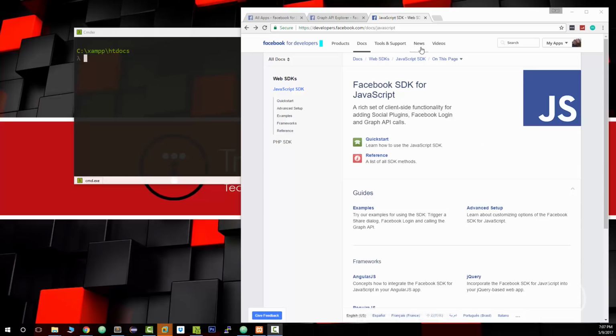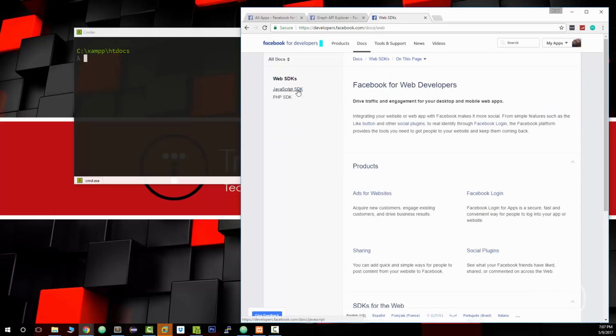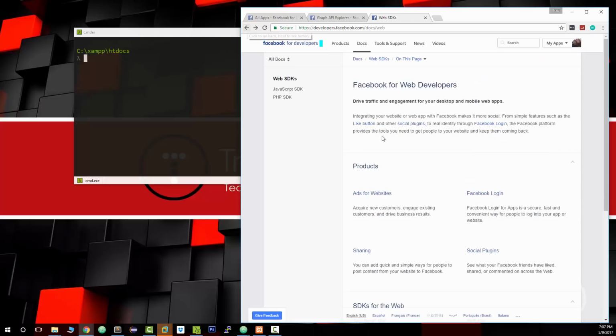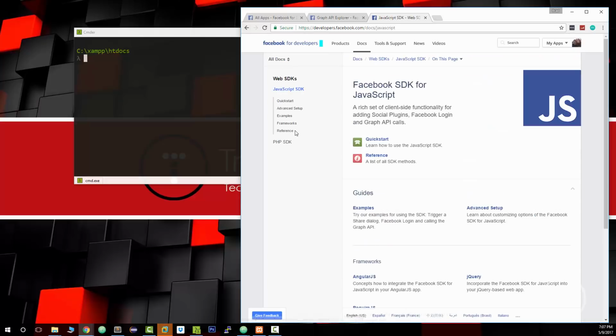All right, so I have a couple tabs open here. This is the documentation for the JavaScript SDK. There's a few different SDKs that you can use for the web. There's the JavaScript, there's the PHP. You also have SDKs for mobile apps right here, Swift and iOS, Android, all that stuff, even React Native, which is kind of cool. But we're going to stick to the web and the JavaScript SDK.